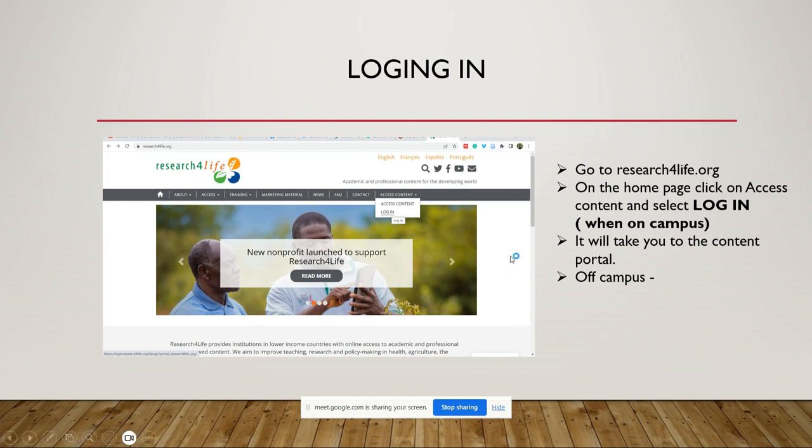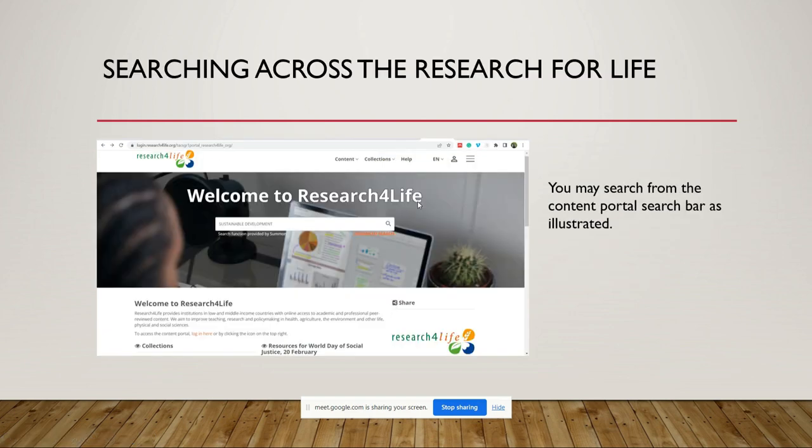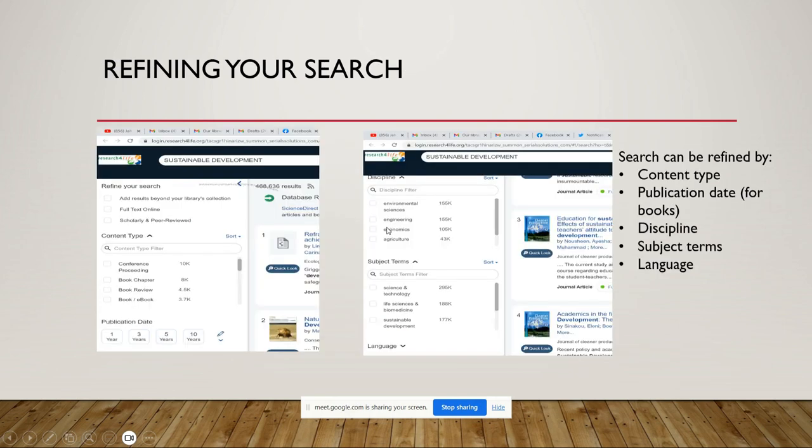And then, once you click log in, you have access to it. When you click log in, if you see a page that looks like this, you can search for everything that you want. So I'll just demonstrate. For example, I had searched for sustainable development, as you can see. Then I clicked on search, and then my search results page looked like this.